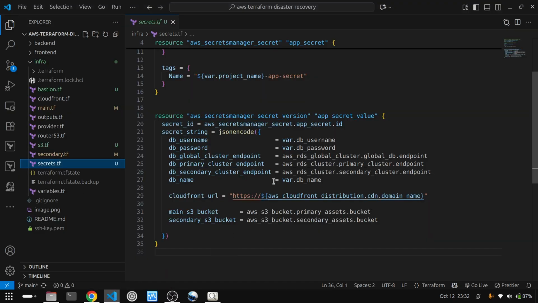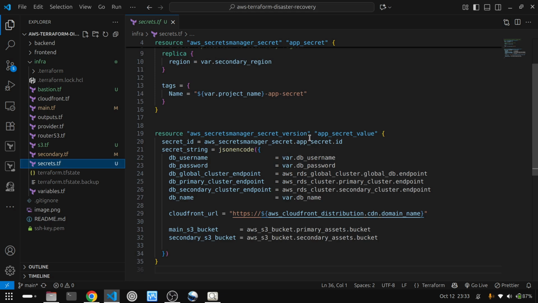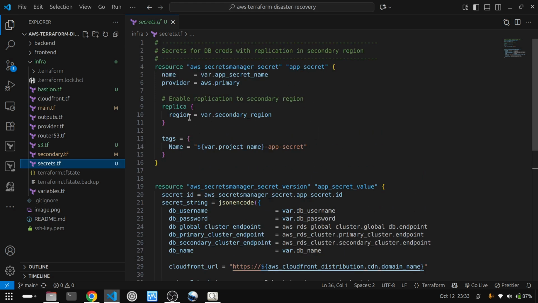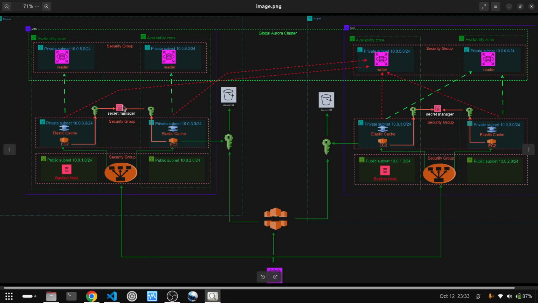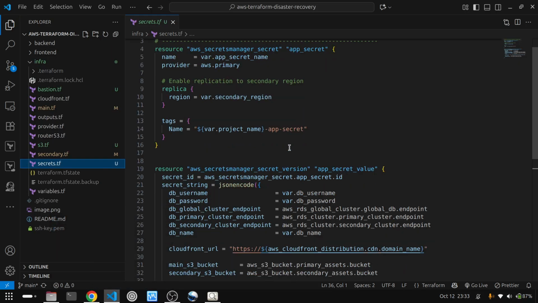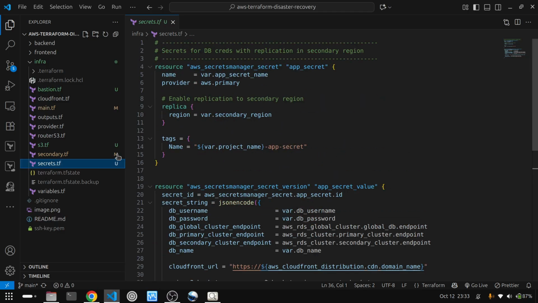bucket. We have stored all this in this secret, and also we have enabled the replication because we need access to this secret from both the regions. So we are creating in this region, and then it will automatically replicate it to this region, so that our EC2 instances in this region could access the secrets from here. So this is related to the secrets.